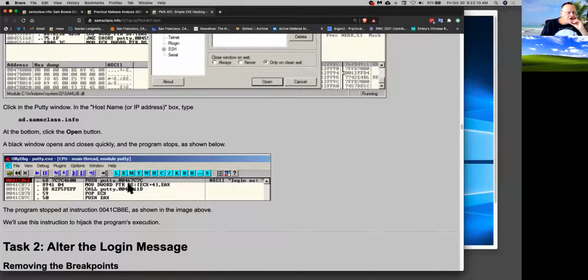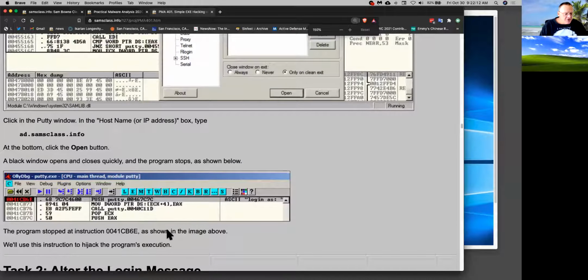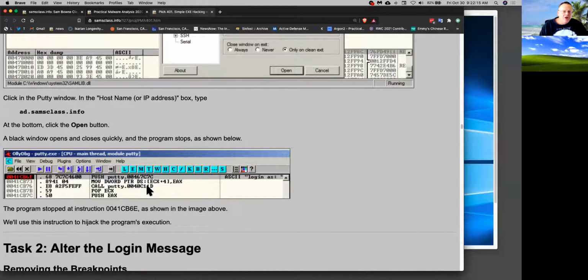And this, remember, we talked about how functions are used. I'm going to call a function, which is ultimately going to print something. And first it pushes a pointer to that string. So this 467C7C is the pointer to where that string starts.